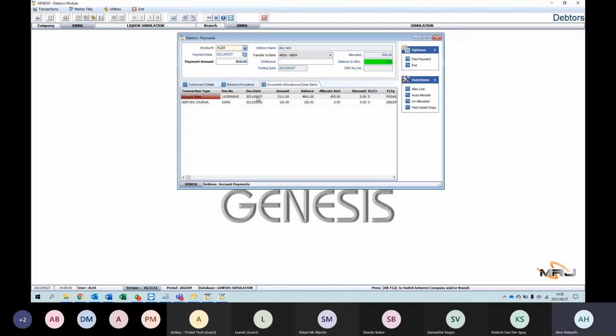Here you can see the sale. You can see the transactions that were done on this specific account.